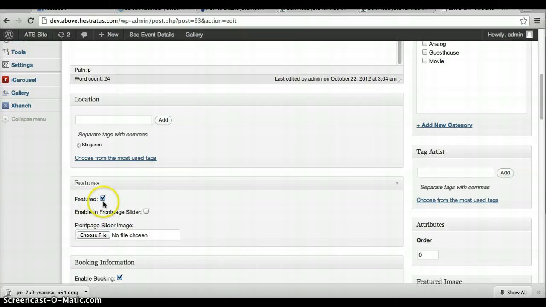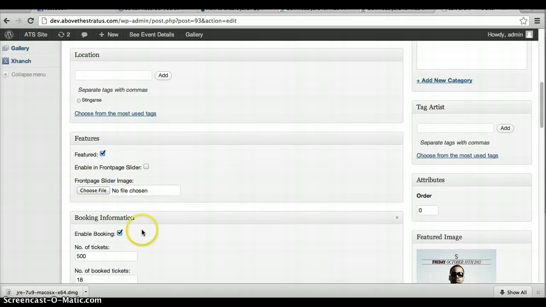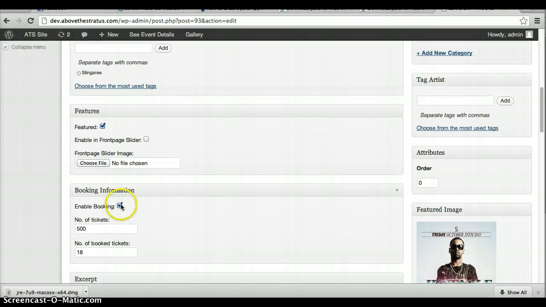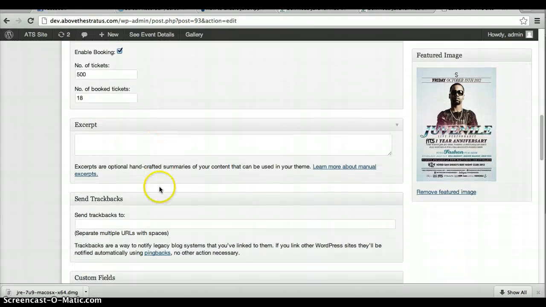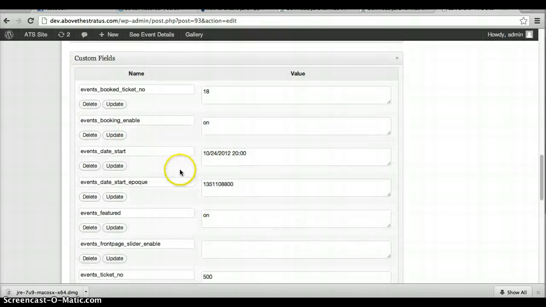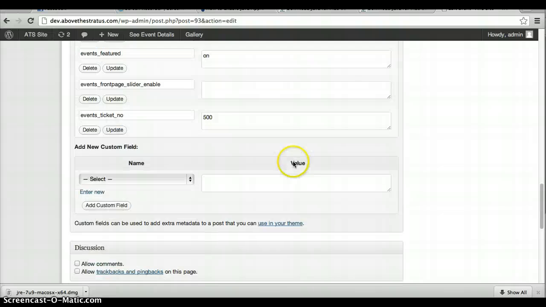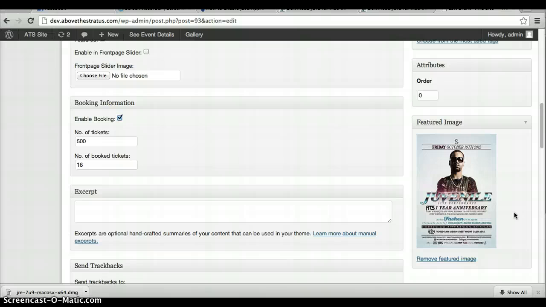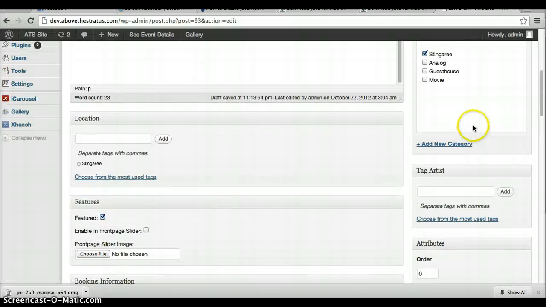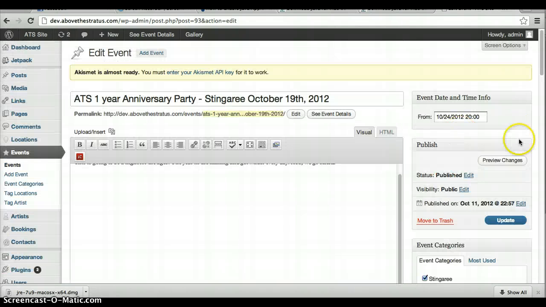Now, if you want it to be featured on the front page, or a featured event like we saw on the front page, you would set it here. If you want to enable booking, which would be the RSVP system, it would go here. You can set the number of tickets, number booked. You can add custom fields. We can go more into detail about that. Setting the featured image is pretty important. We want these images to be 350 by 500, because that's what I set our containers up to, and it's going to be perfect for your guys' stuff. You can choose your category here. Boom, it's that simple.